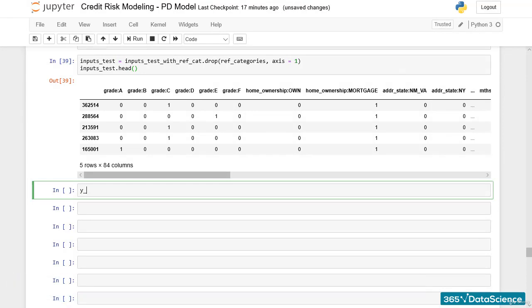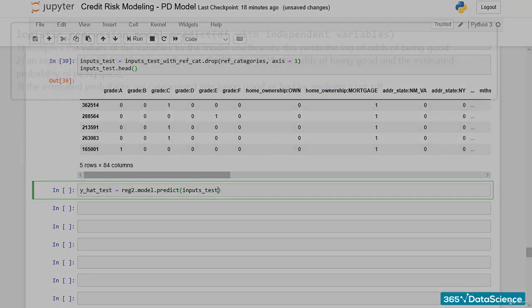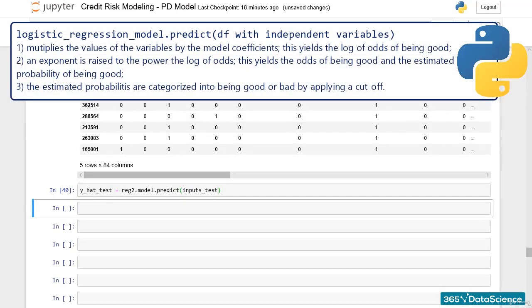Great! Now we will use our model to estimate the probability of default of each observation from the test data. Let's do that. Let y_hat_test be equal to reg2.model.predict from the inputs_test data frame. This statement takes the model, which is stored in the reg2 object, and applies the predict method on it with the test inputs as its only argument. Here's how it works behind the scenes.